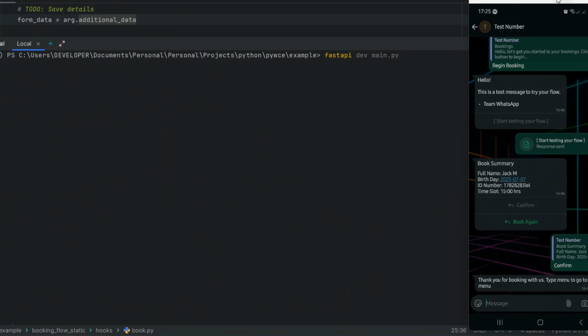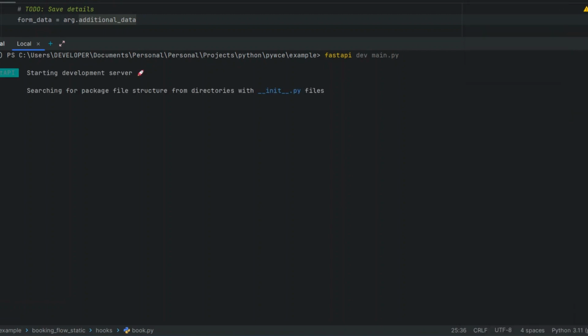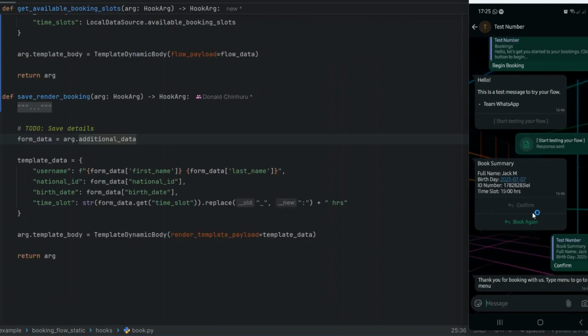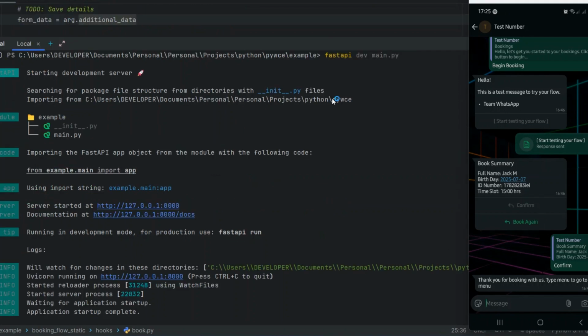So everything else should remain the same. The difference is that we are not going to see those static data, but we are going to see those dynamic time slots, with some of them being unavailable for us to select. So once that is done, then we are good to go. We can now start looking at implementing endpoints in flows. So we should be up and running.